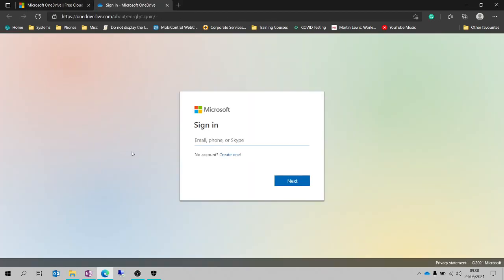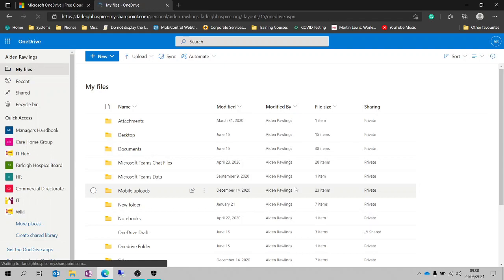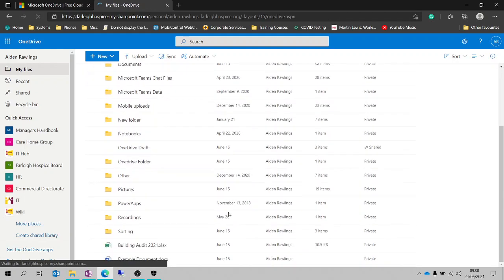You'll then be asked to enter an email, phone or Skype. If you just enter your Farley Hospice email address like we did the last time, and then click next. Now because I've logged in before, it's remembered my account details. However, if it's your first time, you will be prompted for a password. This password would be the same that you would use to access your emails, SharePoint, or log into a Farley computer. So as you can see, I've got all my files that I had earlier as well.